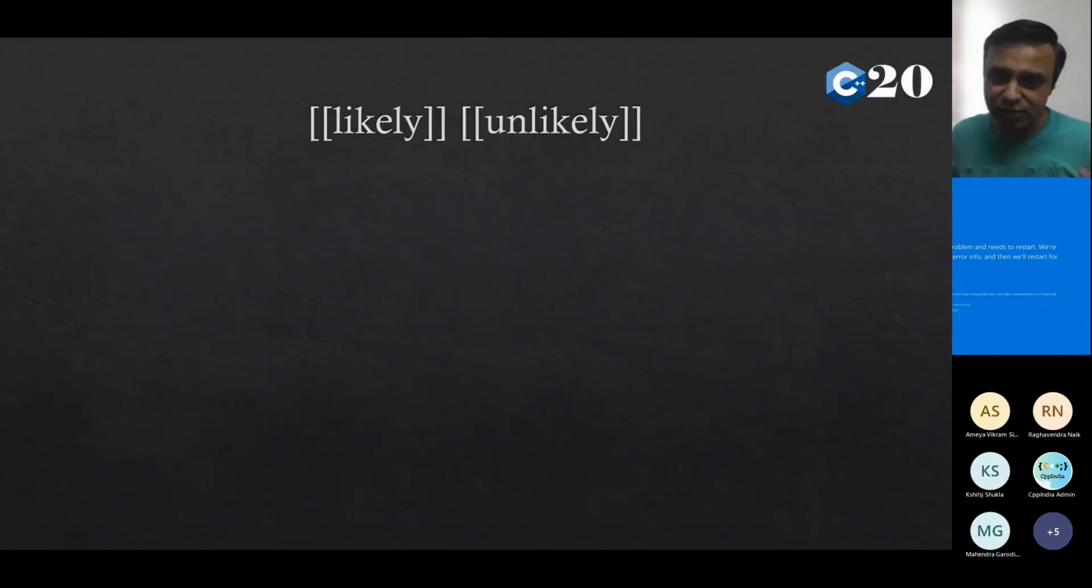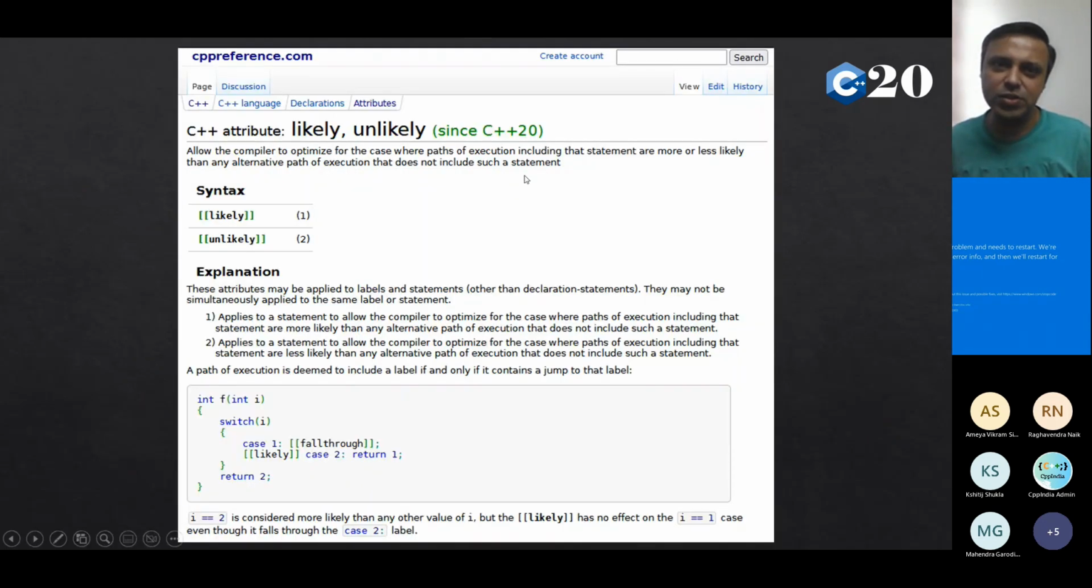Okay, so not to confuse the assume with the likely and unlikely. That's a C++20 feature which was introduced, and it lets you say that certain conditions are more likely than the others. I'm not going to go deeper into this, but I just got this screenshot from the CPP reference. As we see in this example, this attribute lets you tell the compiler that one case is more likely than the other, or less likely than the others. In the example on that screenshot, you have a switch on an int, and case two is likely and case one is not likely.